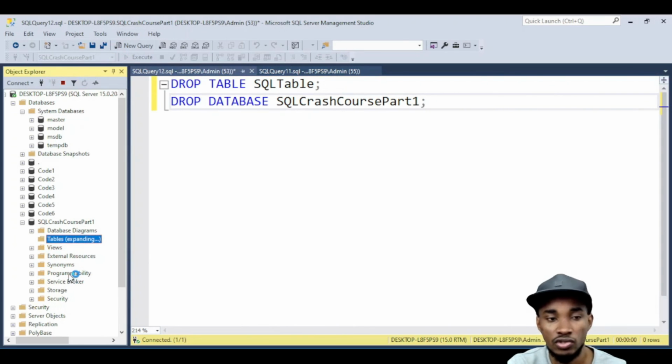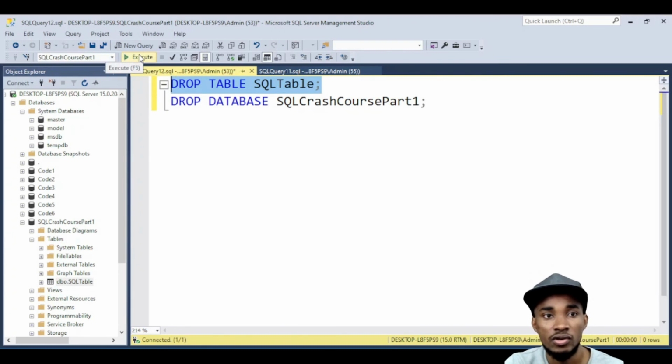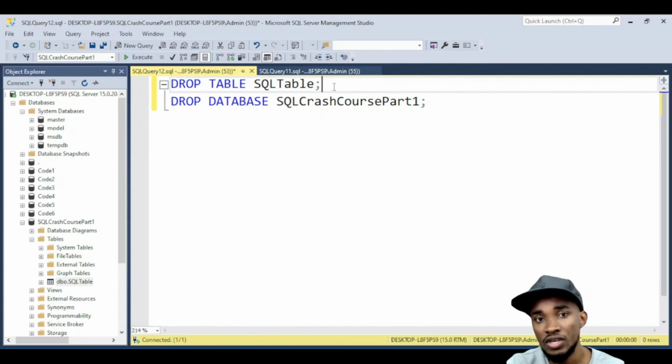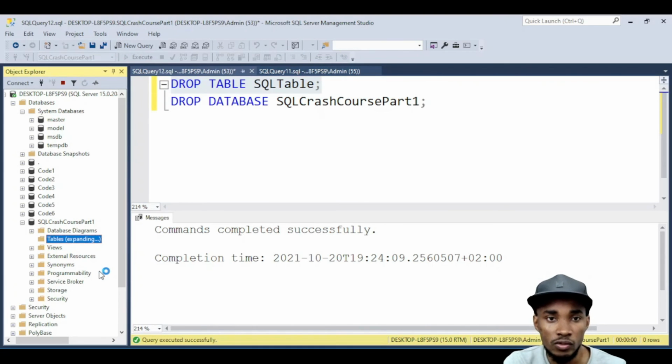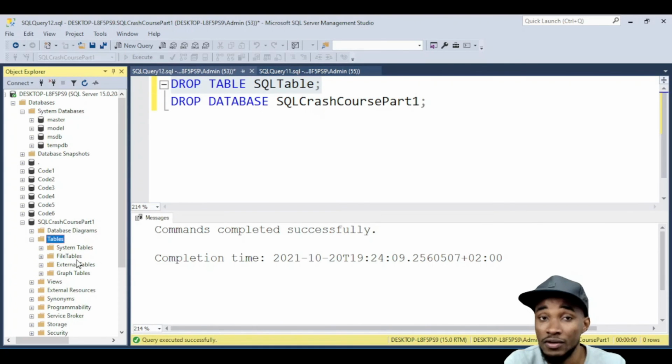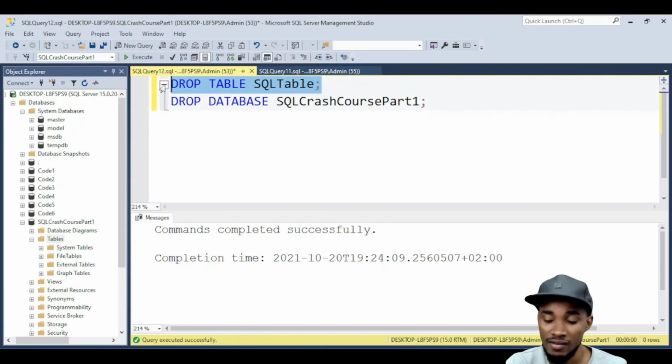So let's refresh this just to be able to see. You can see that we have SQL table, and then if I click on execute, so this is another trick: when you highlight a command and click on execute, that is the only command that will be executed against your SQL Server. So execute, and you see there it says commands completed successfully. That means that this table is gone. So let's refresh. You see there that guy is gone. We don't have a table anymore. So our database is tableless now.